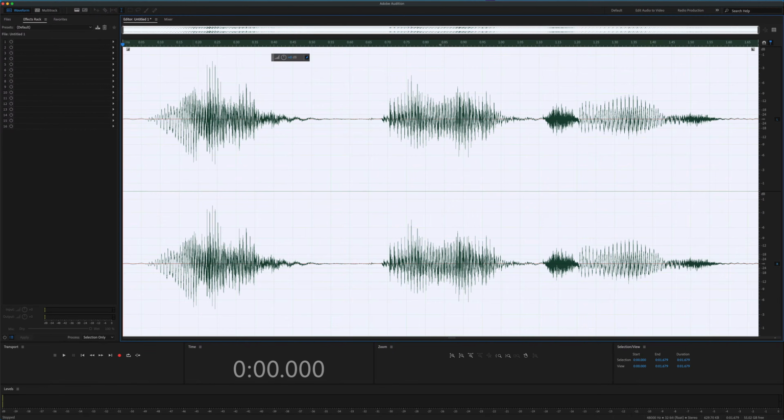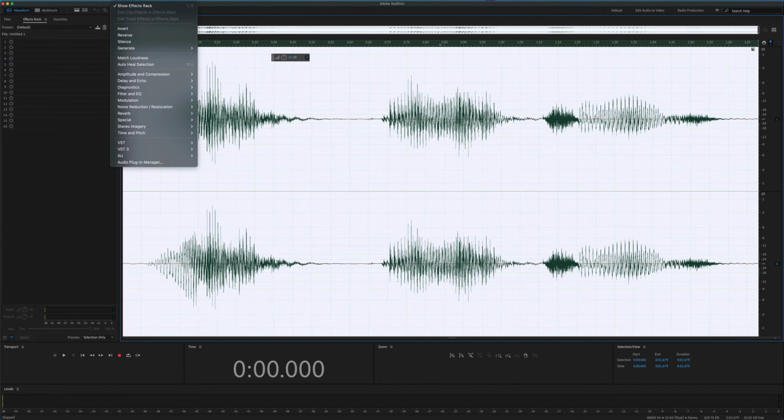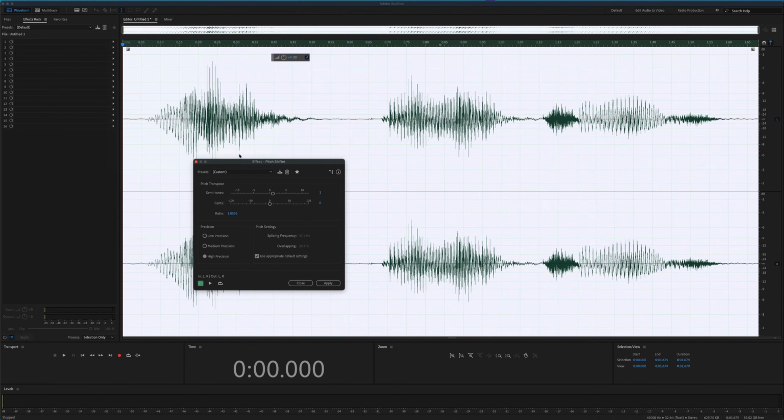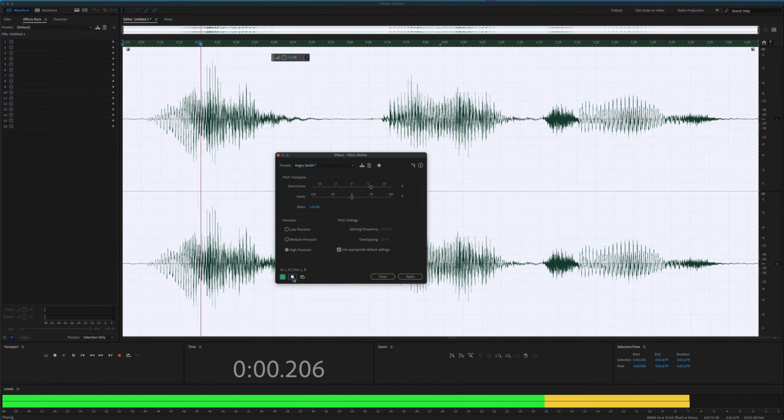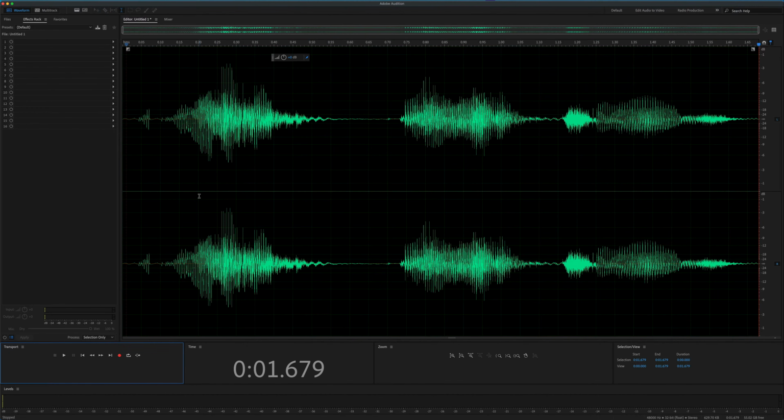So I'm going to just double click to select everything. Let's go to effects, and let me go to time and stretch, and let me just go to pitch shifter. And in here, there's a preset, right? So maybe let's go ahead and try this angry gerbil preset. So I'm going to select that and see what that sounds like. Yeah, I like cheese. I don't know if that sounds like Jerry, but let's just use this for our example.